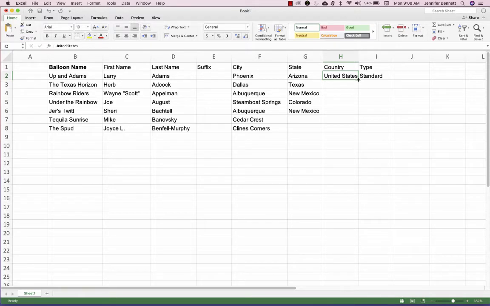Now I'm going to click on that bottom square on the right, and holding down the mouse, I'm going to drag down several cells to fill in however many have balloons from the United States and let go. Notice that now the United States has filled in all of those slots, which is really nice.